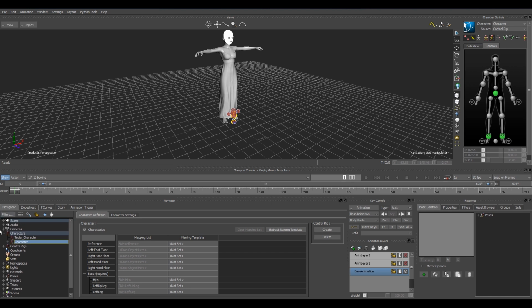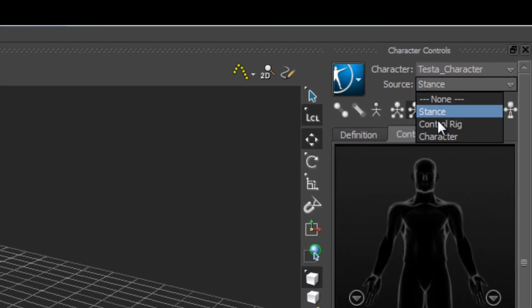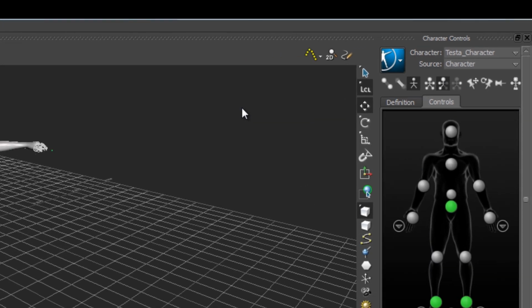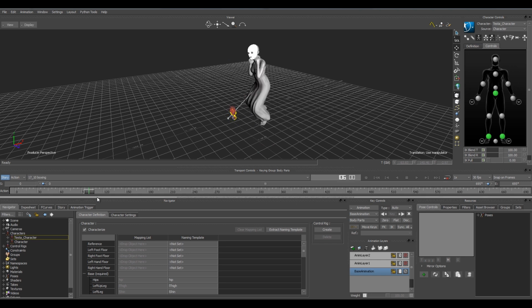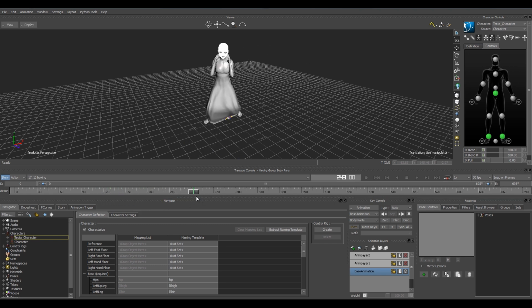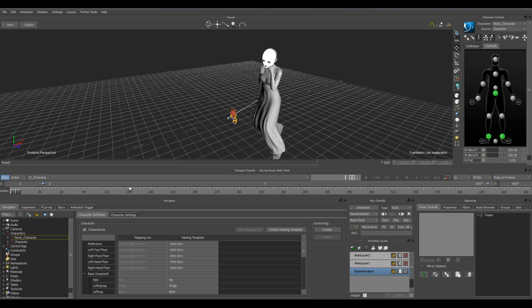if we were to just change Testa's character source to be this character's control rig, then if we slide through our animation, oh my god, look at that. We are able to drive Testa's control rig with any control rig from any other character that we import into MotionBuilder.